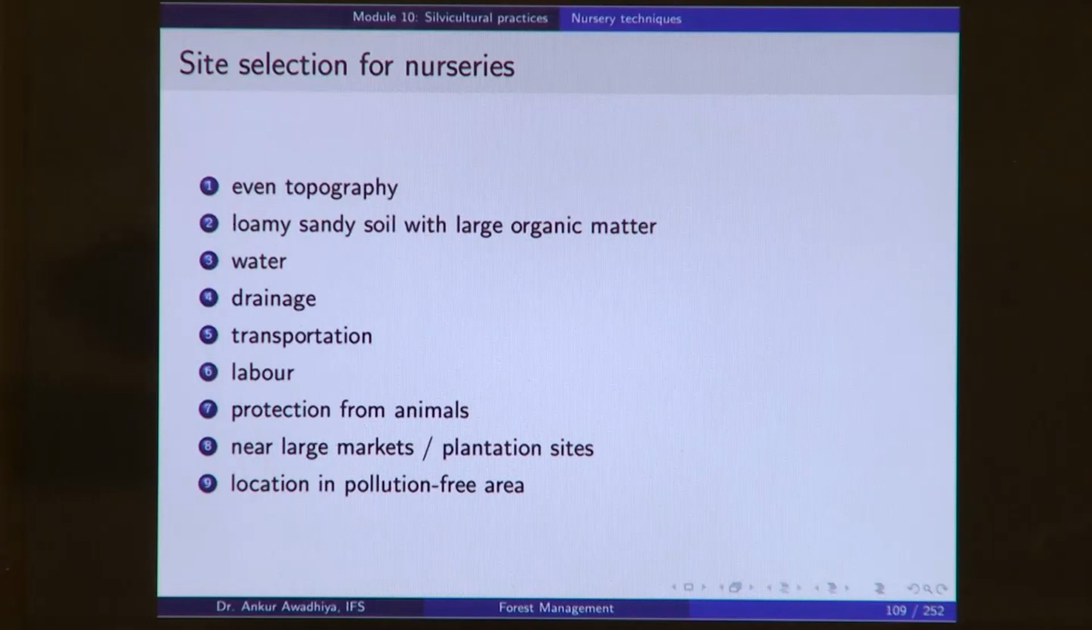Now, the next question is, where do you plan a nursery? What are the locations where your nursery should be located? So, there are certain siting factors that help us to select the location for setting up a nursery. The first is even topography, because your nursery will be a very small place, but if it is flat land, then the management will be much easier, because your staff will be able to traverse easily, and also because irrigating of this area will become easier if the topography is even.